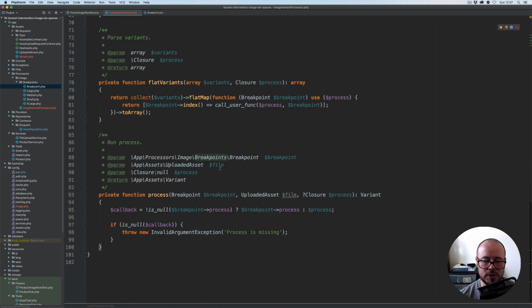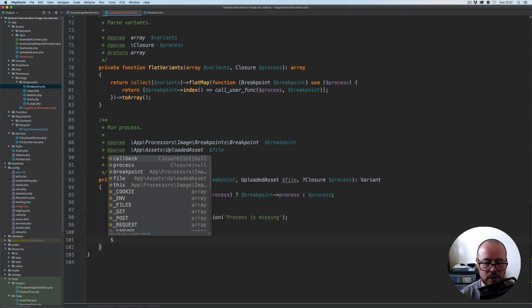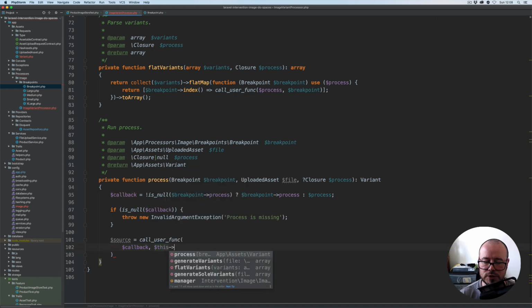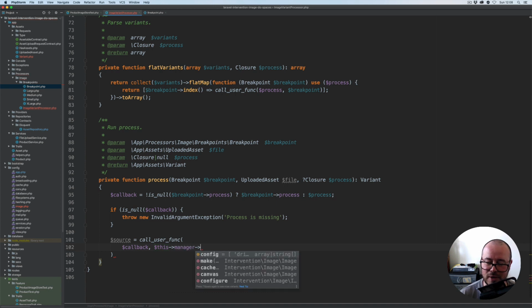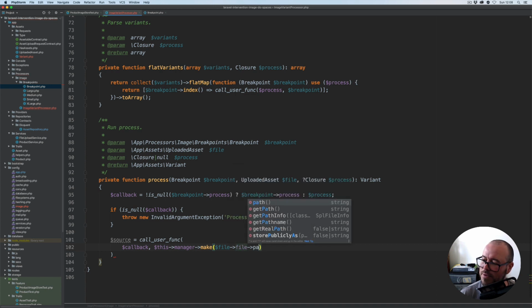Okay, and after this, we're going to get the source file, so source equals, and we are going to use call user func, and we use the callback that we want to use for this particular process. Then we are going to create the new instance of the Intervention Image class, so manager, and it's going to be make. We're going to use file, this is our uploaded asset. We go for the file property, and then we obtain the path of it.